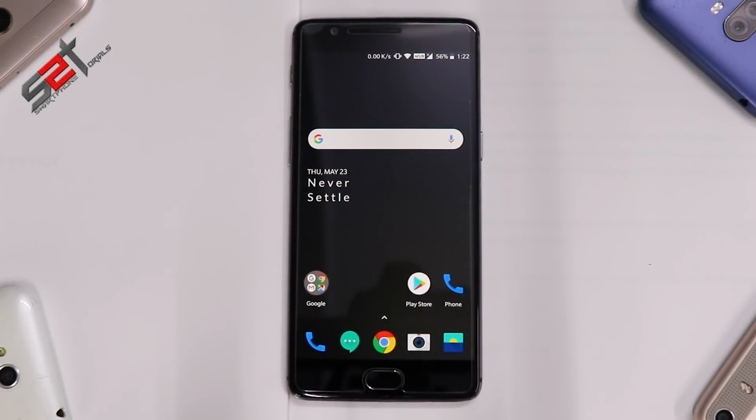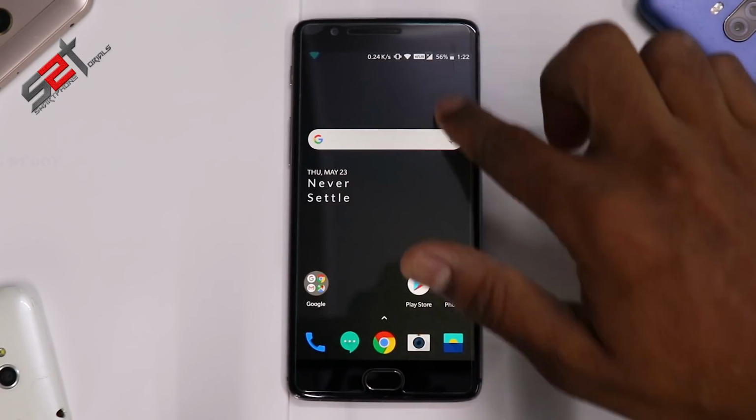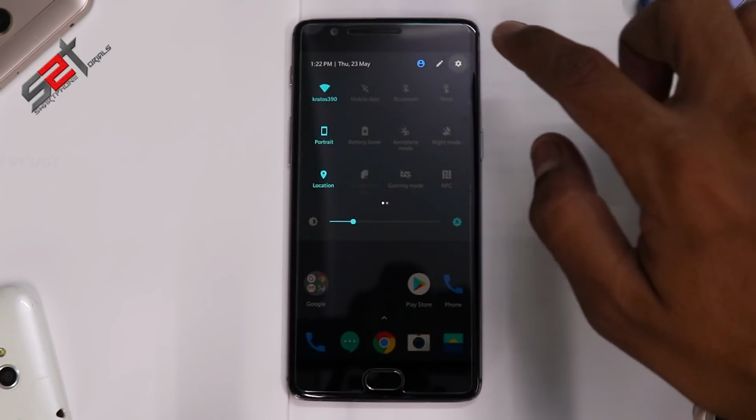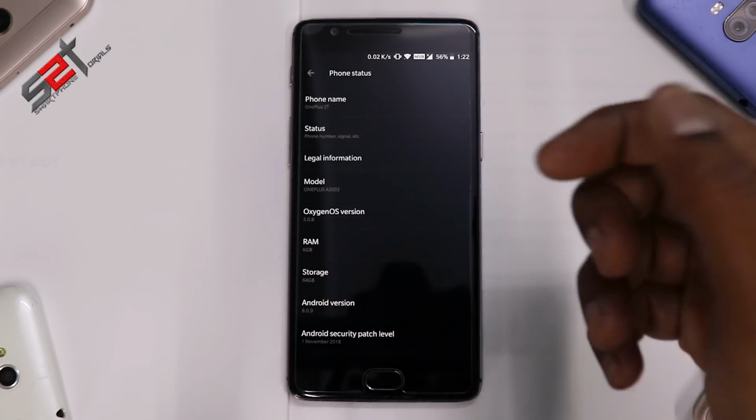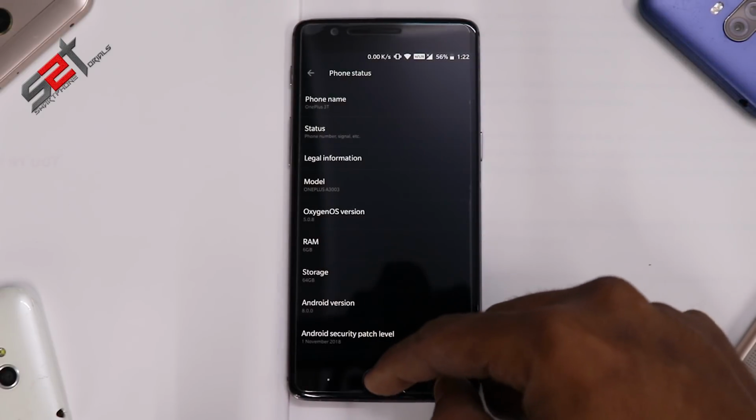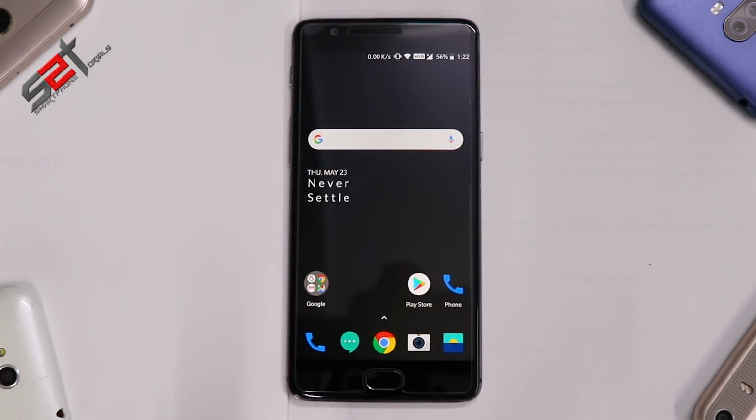Alright guys, so welcome to another video, and let's quickly have a look at how to install this particular update, and then we will go ahead and look at all the new features and changes that are there. But before we do that, let me just show you guys that this is a OnePlus 3T running complete stock, and as you can see, this is OxygenOS 5.0.8 with Android version 8. So they've directly jumped from Android version 8 to Android version 9 instead of jumping to 8.1.